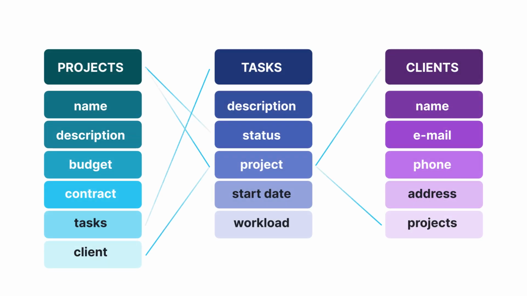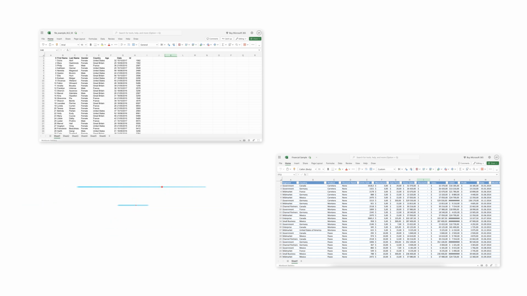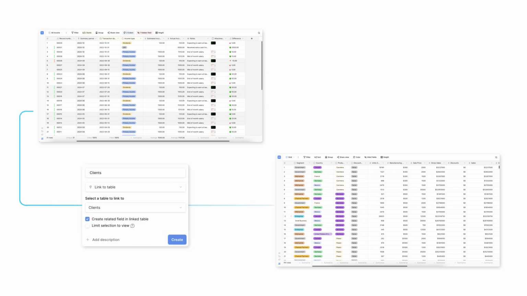Additionally, when working with company data, it's crucial to connect information across different teams and projects. While spreadsheets make it difficult to create relationships between datasets, relational databases let you easily link different data types such as team members, projects, and clients.